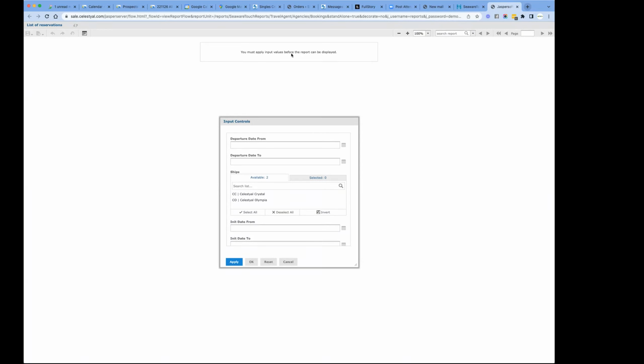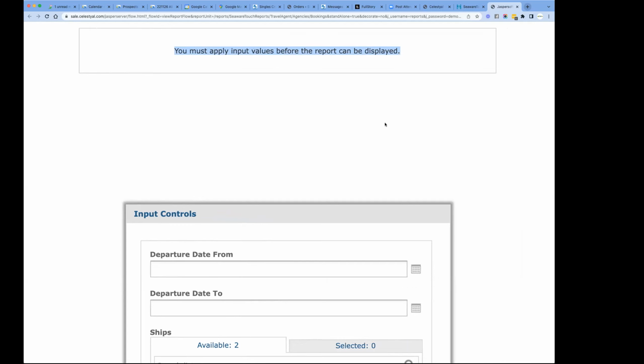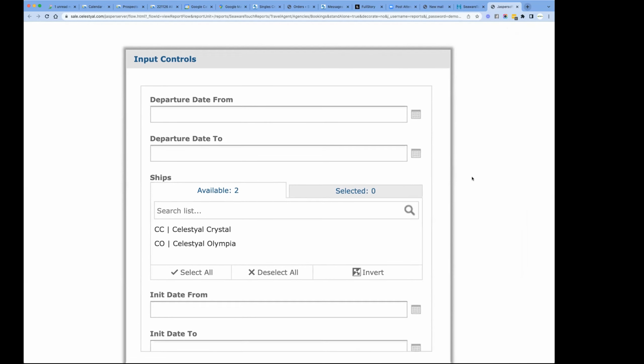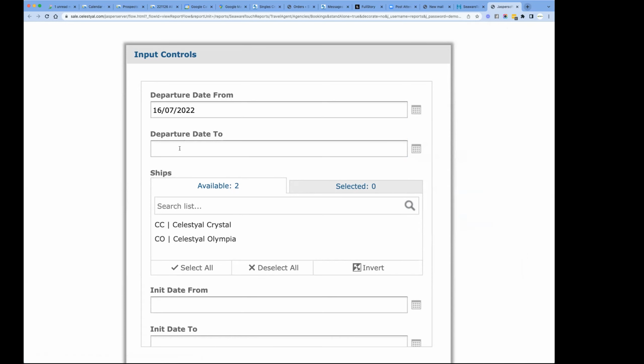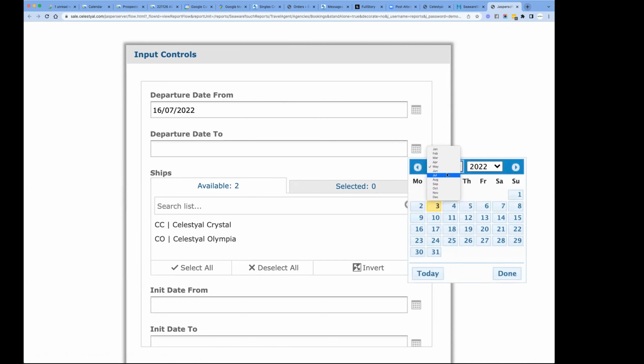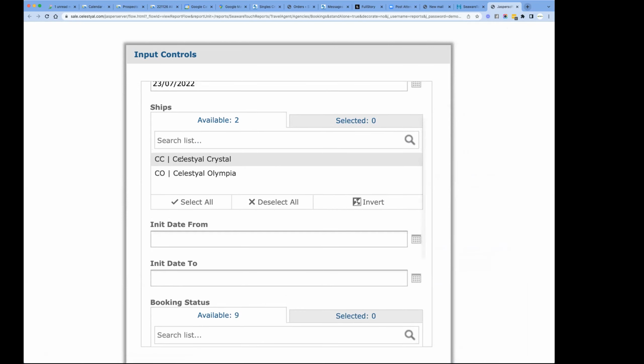So you could do it for the sailings, I guess. So you must apply input values before the report can be displayed. So let's say we did the July 16th departure date from July, I guess it's the 23rd. Yes, it's on the Crystal.